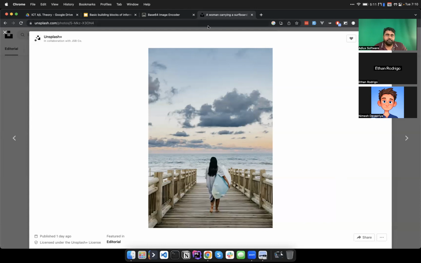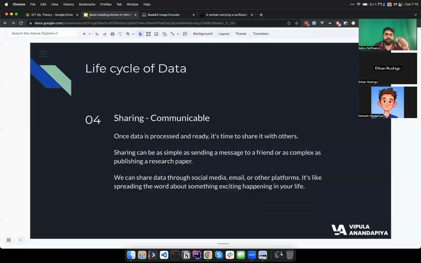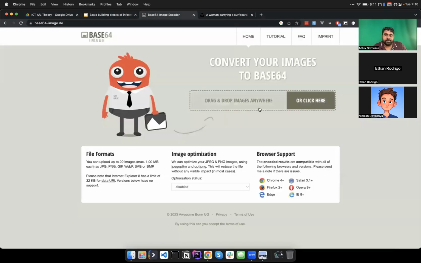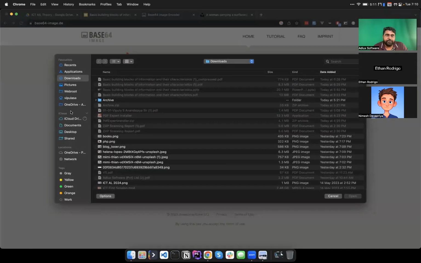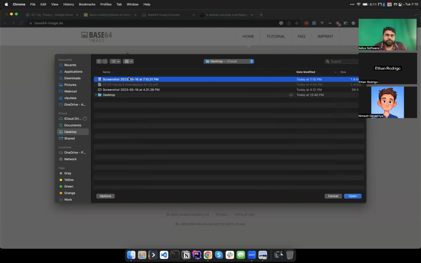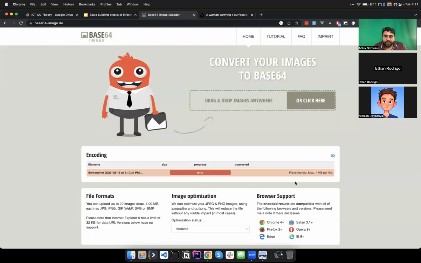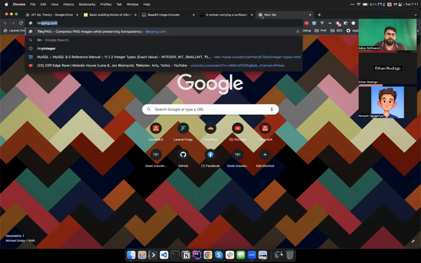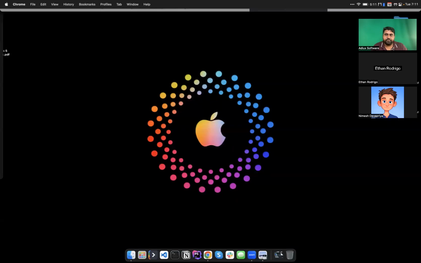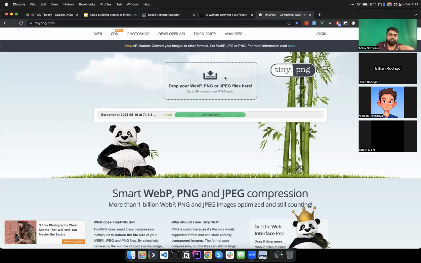Okay. Now we'll go back to our base 64 analyzer, sorry, converter. And what I'm going to do is attach this image and convert it to base 64. It says it's too big. Okay, let's make it smaller. We'll make the image smaller. So it's 1.8 megabytes. So we'll make the image small.